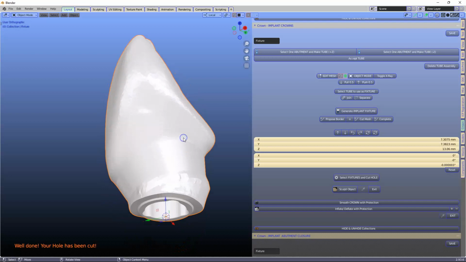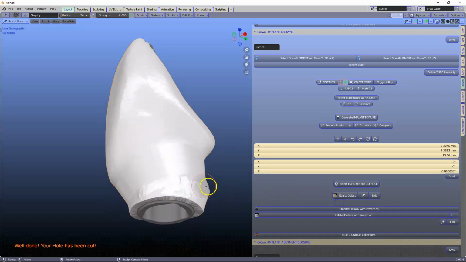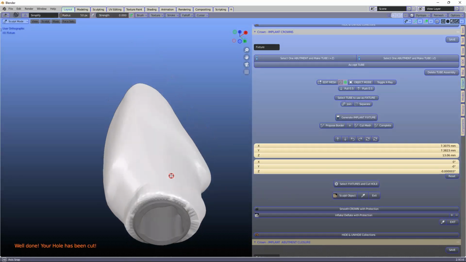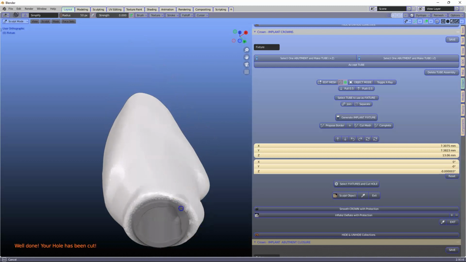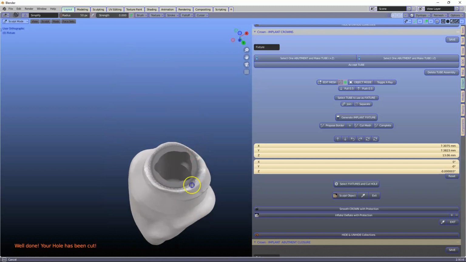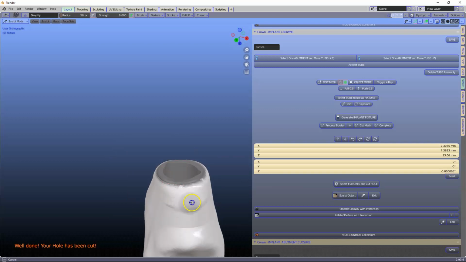Then if you like, we can still smooth it down. And while we smooth it, the inside surface is completely protected so that we don't damage it while we smooth the crown.